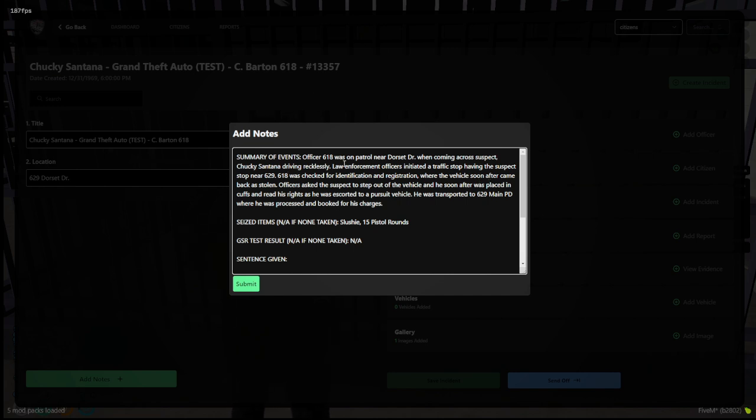Officers asked the suspect to step out of the vehicle, and he soon after was placed in cuffs and read his rights as he was escorted to a pursuit vehicle. He was transported to 629 Main PD, where he was processed and booked for his charges. So that's just a summary of everything that happened. This is just an idea. Always speak in third person, of course.